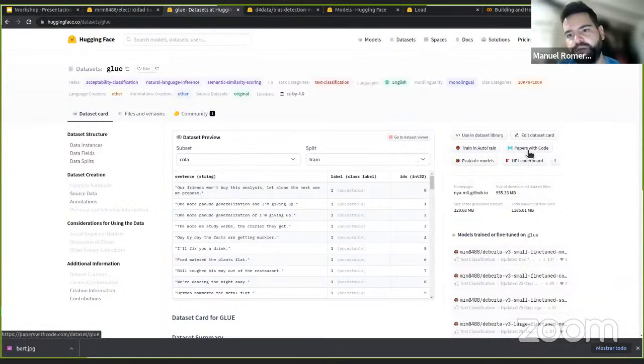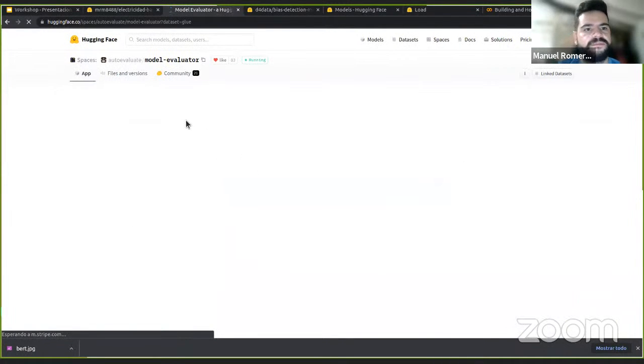Basically, you can also go to Papers with Code to check another leaderboard or metric or papers about the dataset or this model. You have kind of everything here. You also have this feature, Train, Auto Train. It's a HuggingFace feature that allows you to choose a dataset and a model, and basically with two clicks you fine-tune the model on this dataset. So it's super easy.